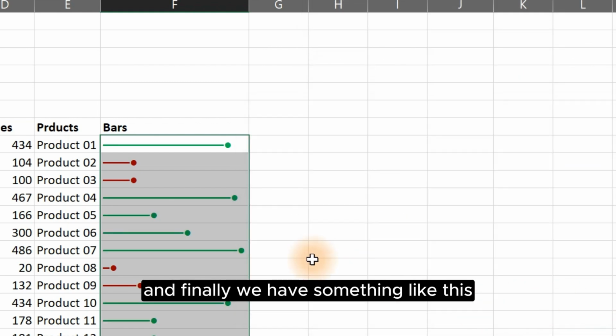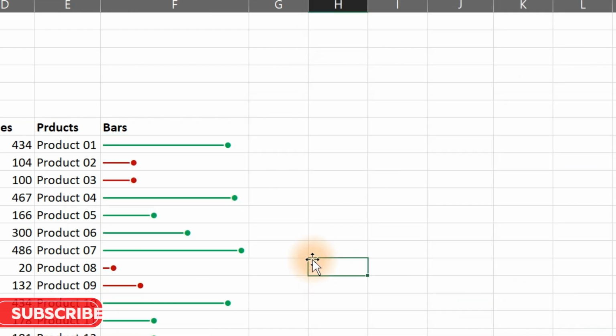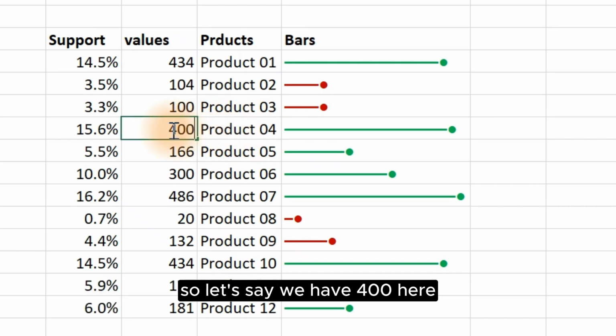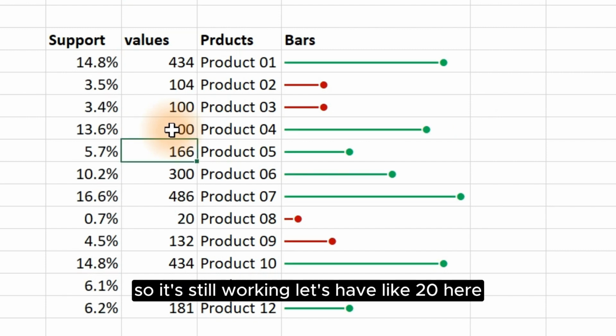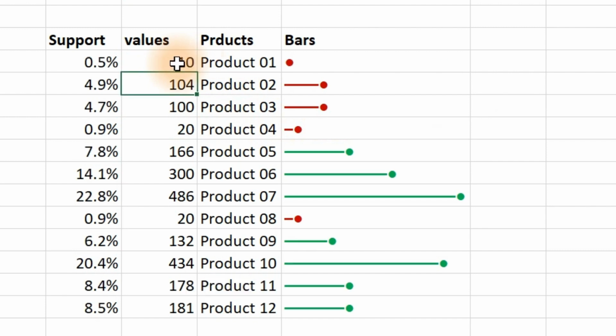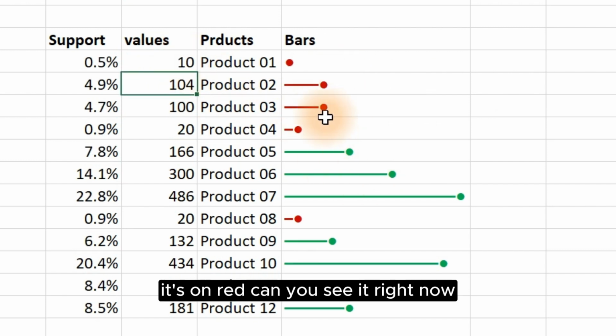And finally, we have something like this. Whenever a value is lower than what will give us 5%, so let's say we have 400 here, it's still working. Let's have like 20 here. Now it's on red. If we have 10 here, it's on red. Can you see it right now?